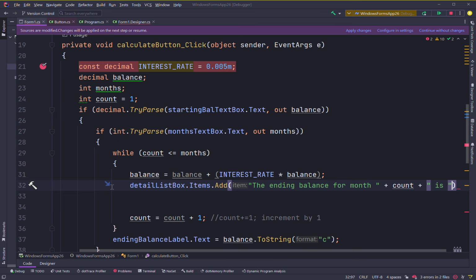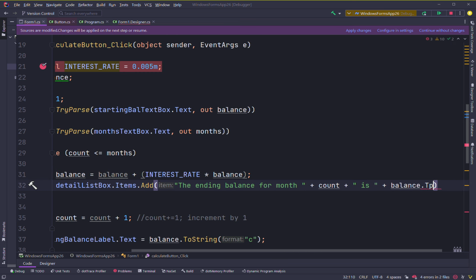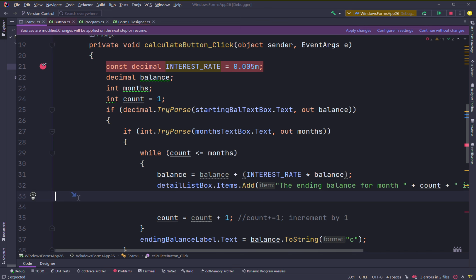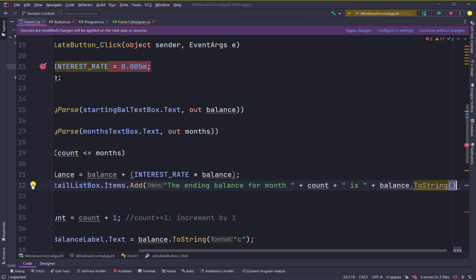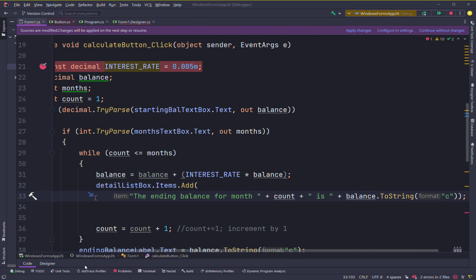So the ending balance for month plus count plus, what's happening here? The one string here is being concatenated, so plus count, which is a variable, plus a string here, is plus balance dot toString. So we'll call toString here, then pass in a formatting string, C for currency, and then a semicolon. Hopefully that should be no problems with that.